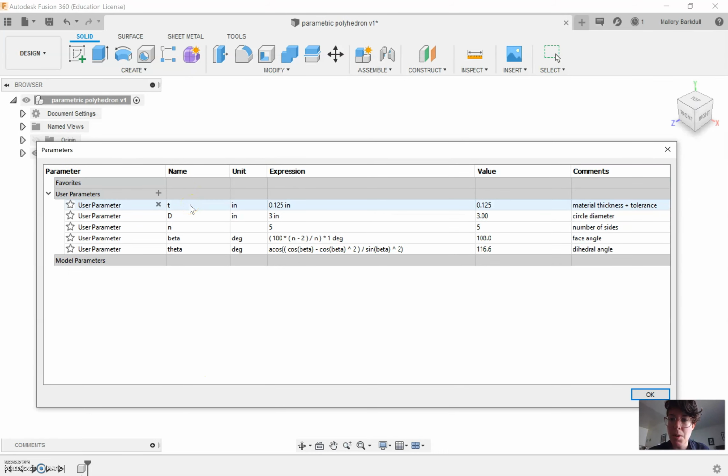So I have the thickness of my material. I have D, which is the diameter of the circle that my face fits inside. I have N, which is the number of sides that each face has. Beta is the angle on those sides, and theta is the angle between the different faces.